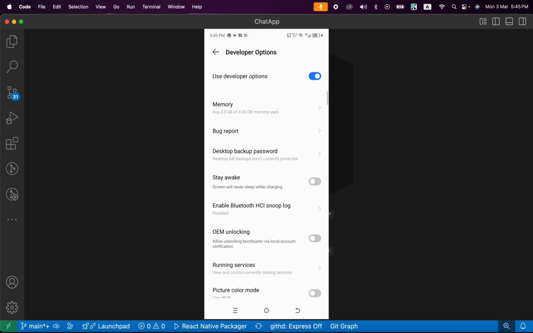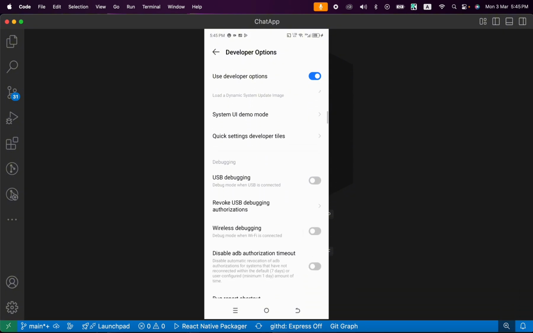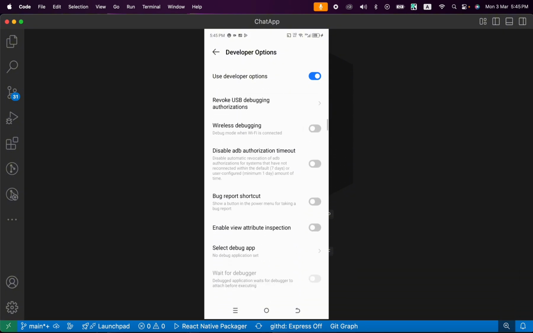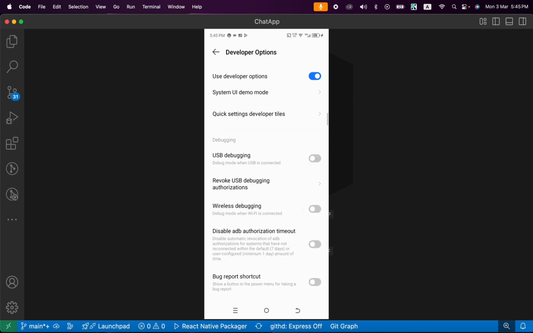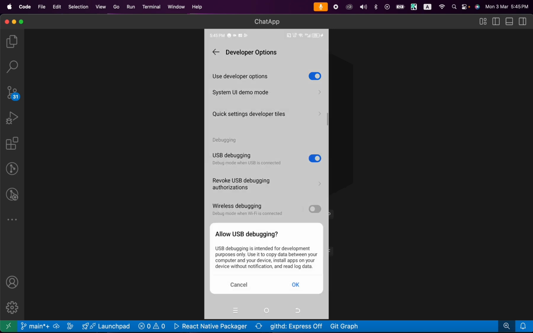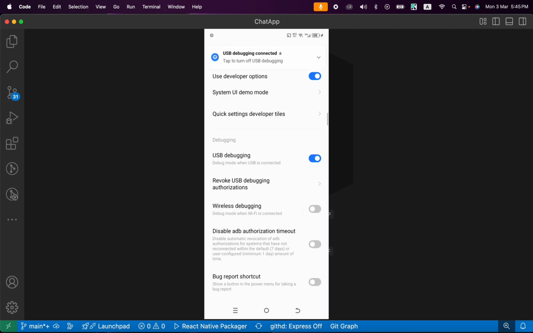So now let's press on developer options and scroll down and press on USB debugging. Where is USB debugging? I think it's up here. Yes, it's here. Just enable it like this and press OK.